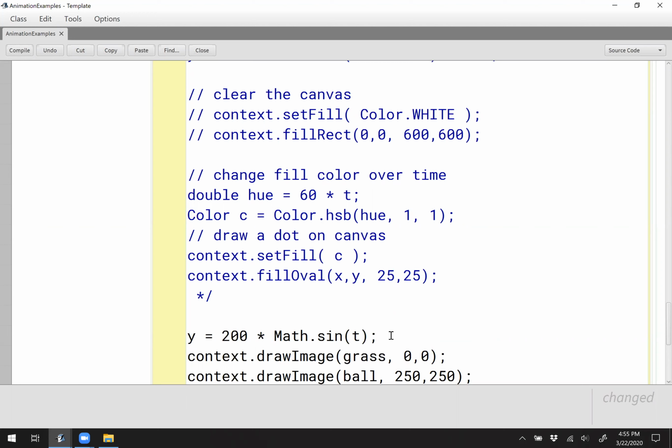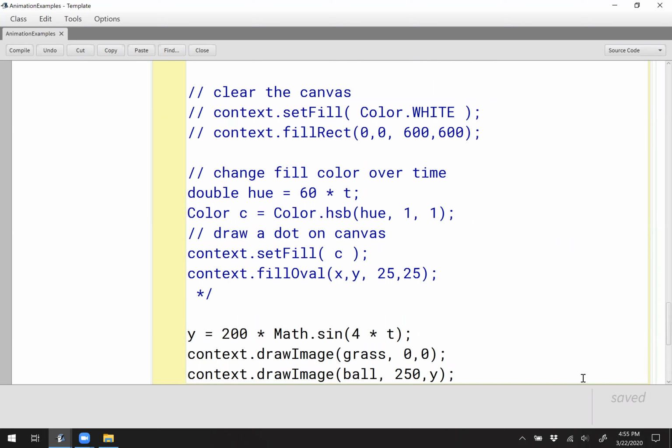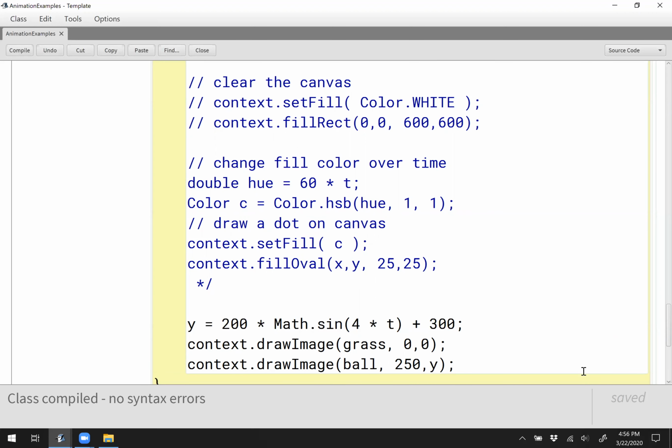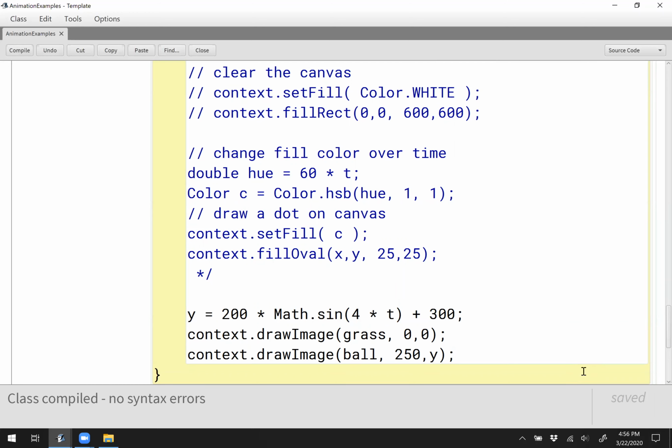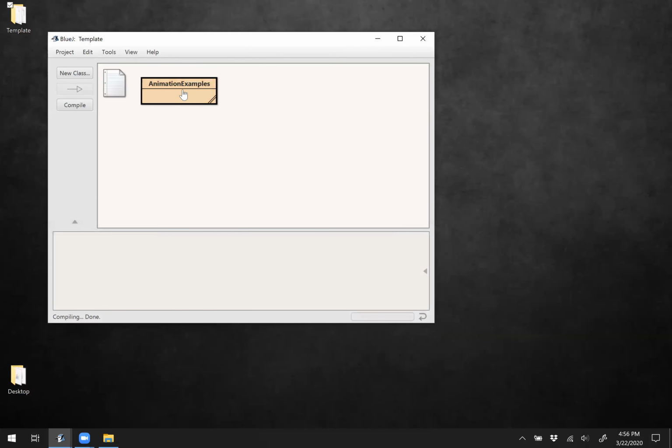The period of sine is 2 pi. That's a little over 6 seconds. So maybe I'll say 4 times t. I'll use that in place of this. And again, one thing I always want to remember is where it's centered. This would start at 0 as its origin, and it would go up and down by 200 pixels. I want to shift it towards the center of the screen. So maybe I'll add 300 to that. Right, and this will cause the ball to appear as though it's moving up and down in kind of a periodic pattern. Let's compile this and give it a run.